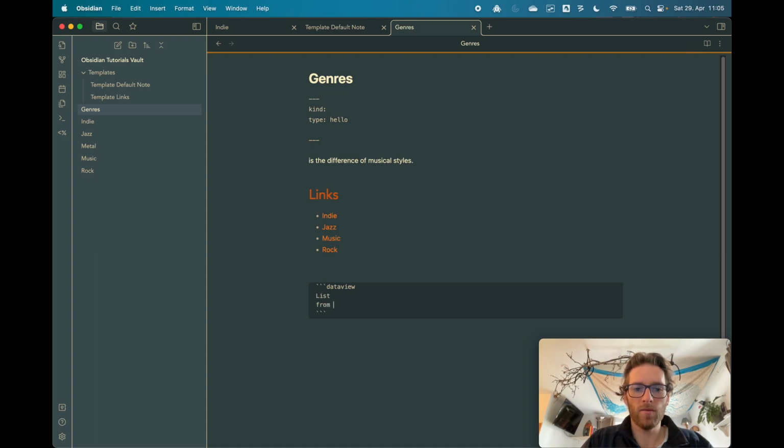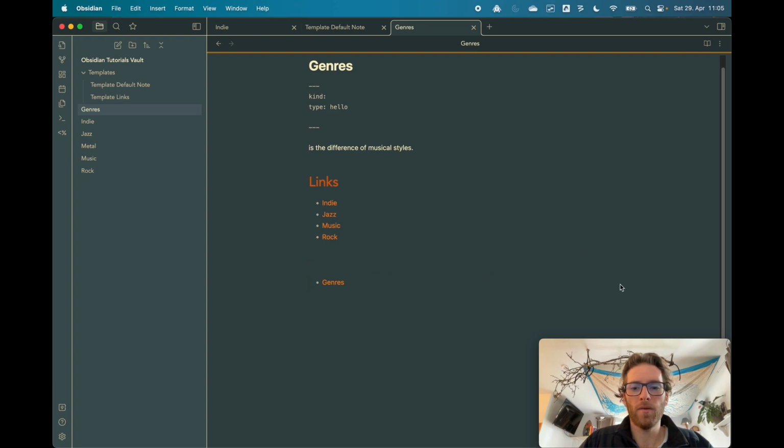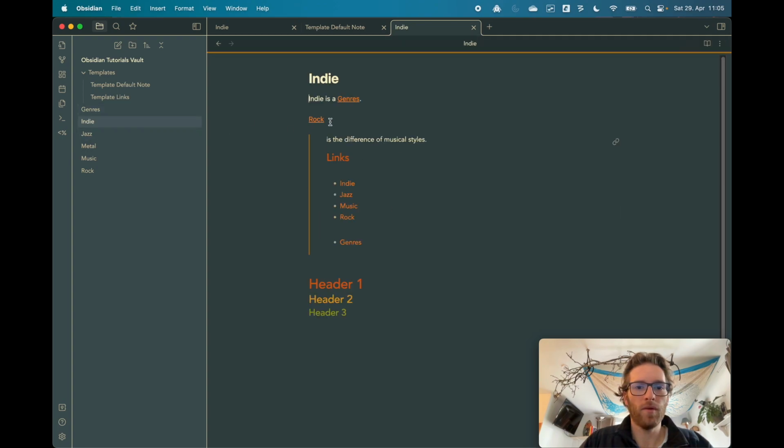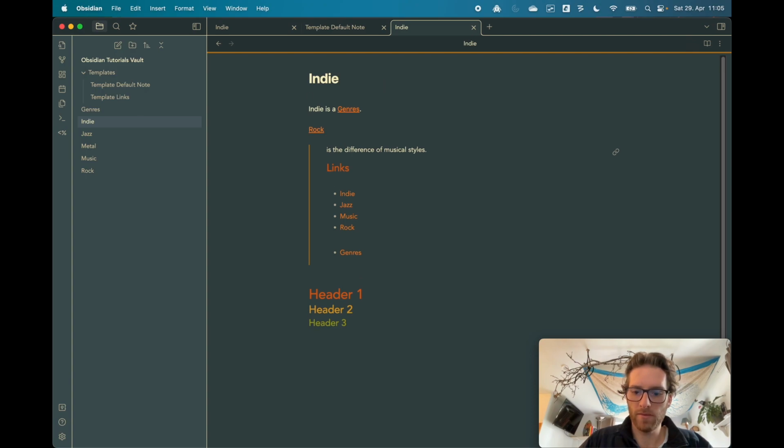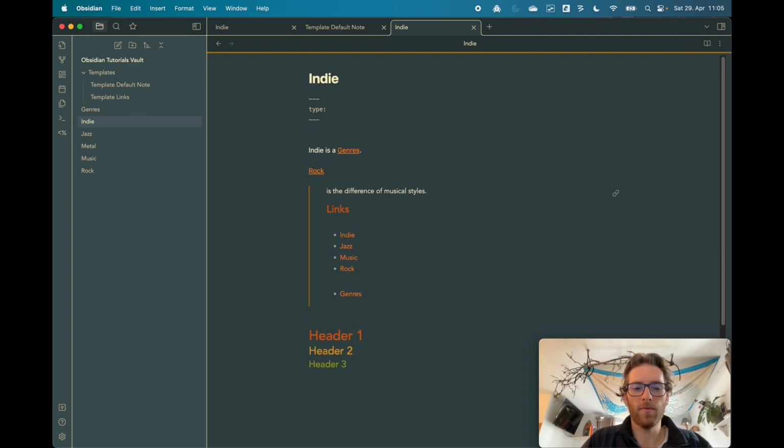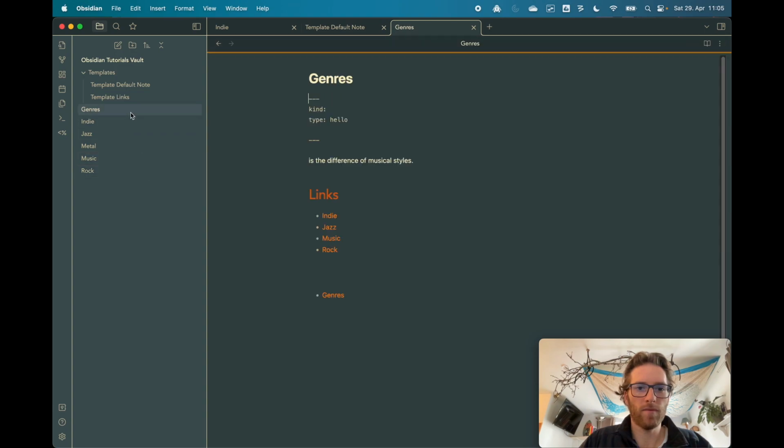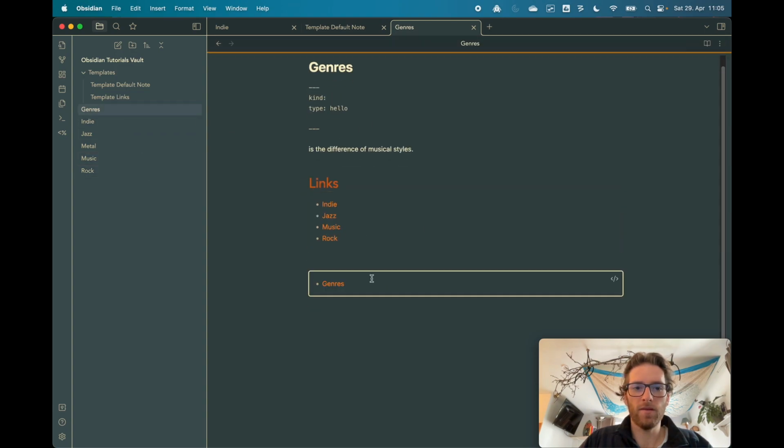We make a list from type where type is hello. For example, if I make a YAML header here, type hi, we will not see it here, but we can write here or type is like hi, and now we see both.